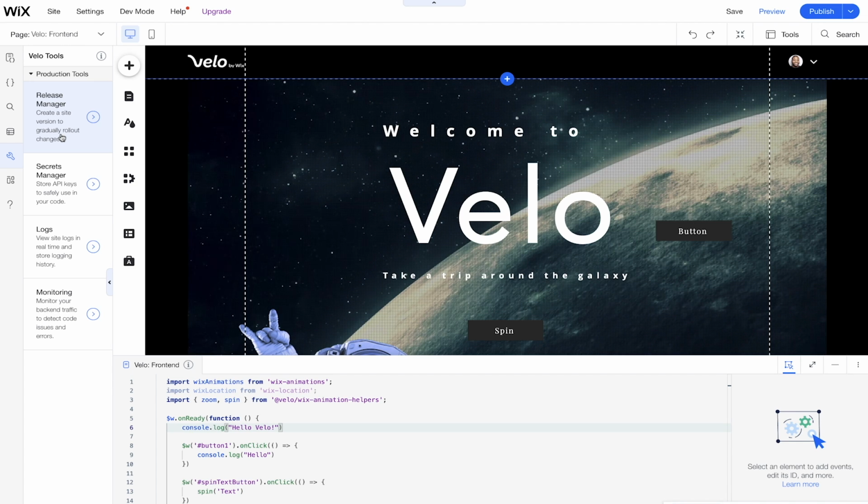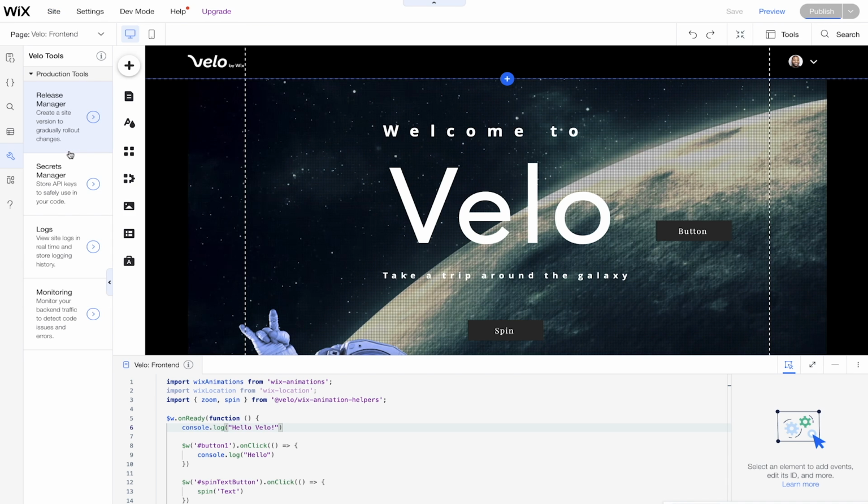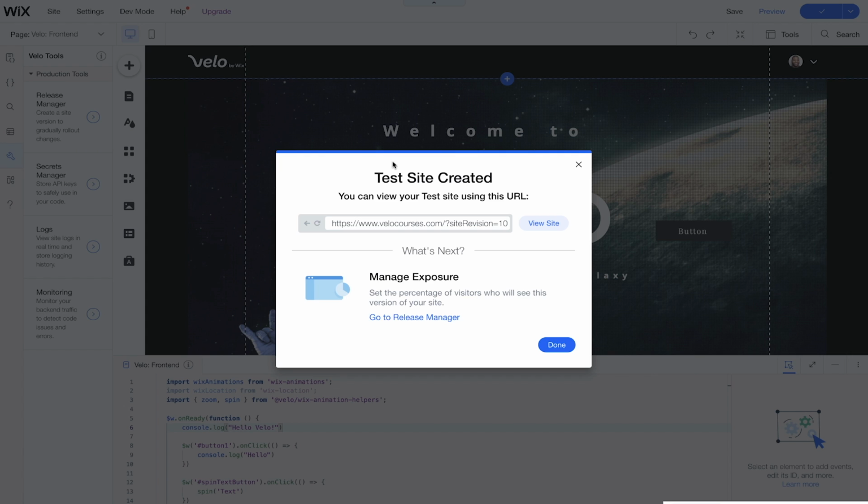So let's go to test sites and add a version. If we go right here to Site at the top, this dropdown, we're going to go to Create Test Site. Let's create that. So now that we have the test site created, we have it published. And now let's go to our Release Manager so we can manage and set the percentage of visitors who will see this version of our site.